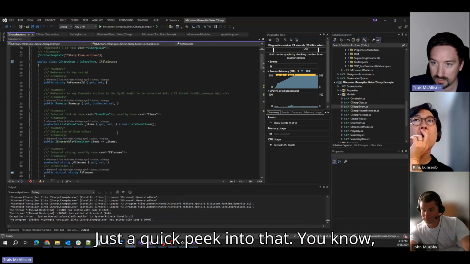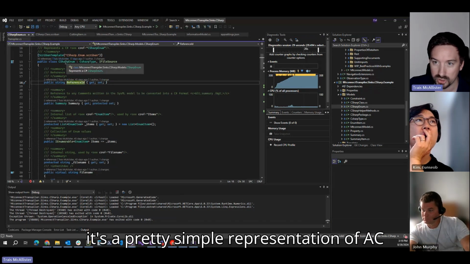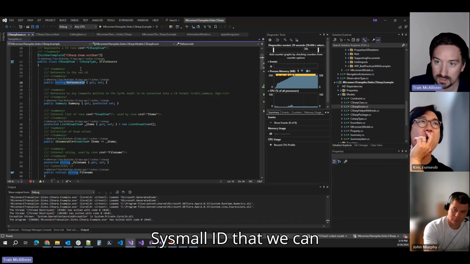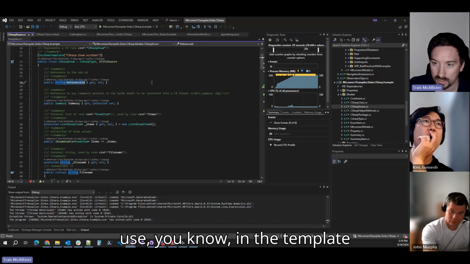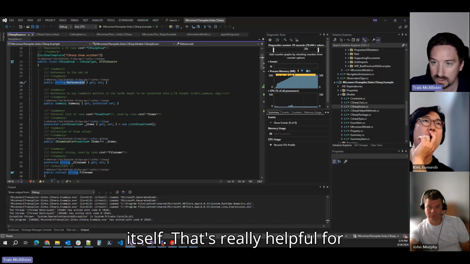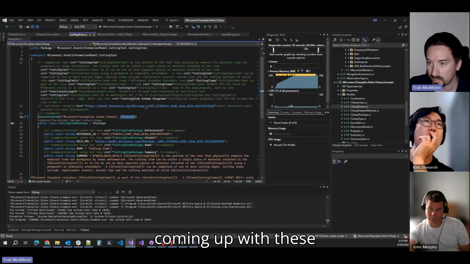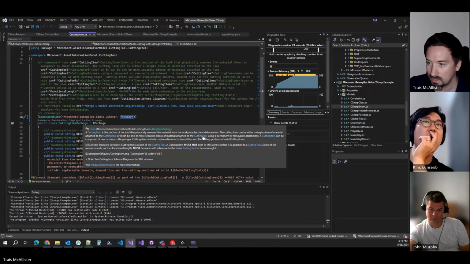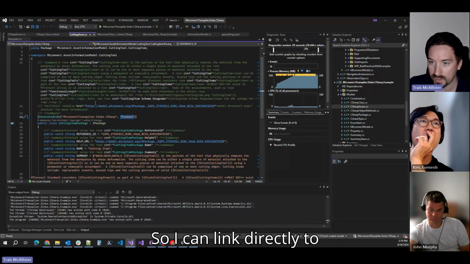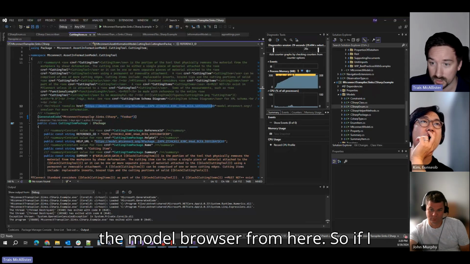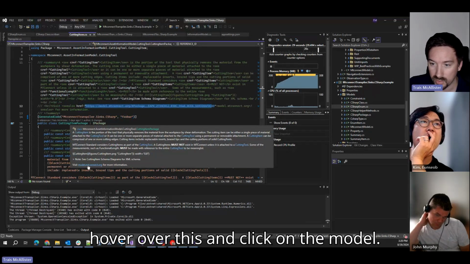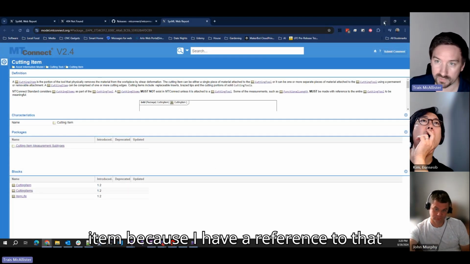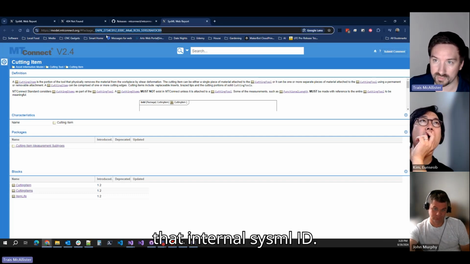Just a quick peek into that. It's a pretty simple representation of a C# enum. We have a reference to the SysML ID that we can use in the template itself. That's really helpful for coming up with these IntelliSense descriptions. So I can link directly to the model browser from here. If I hover over this and click on the model link, it takes me directly to the cutting item, because I have a reference to that internal SysML ID.